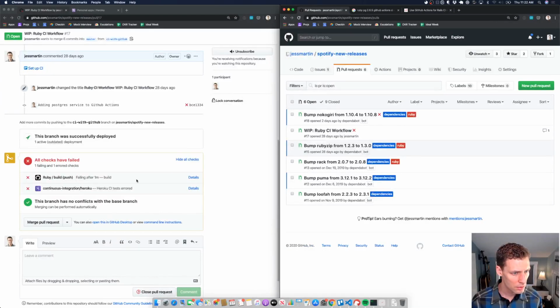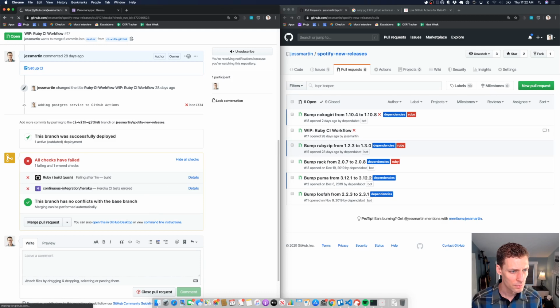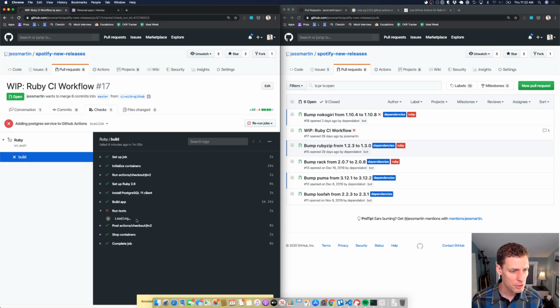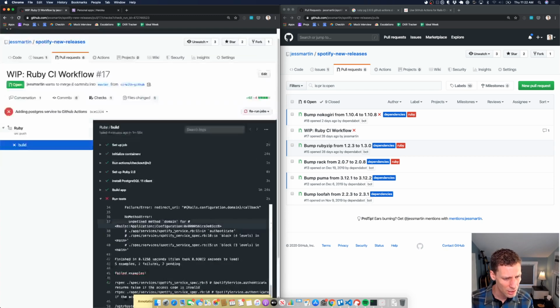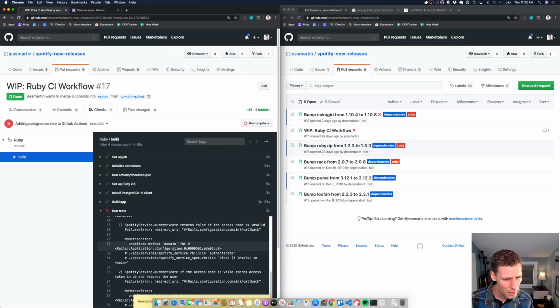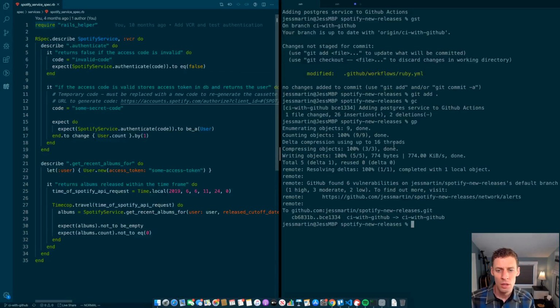It says details. Well, first we're going to want to make sure that our tests are also failing locally. In other words, we're seeing the same failure on our local machine that we are in CI. It says Spotify service spec. Okay, cool. So let's see if we can run those tests locally. bin/rspec.